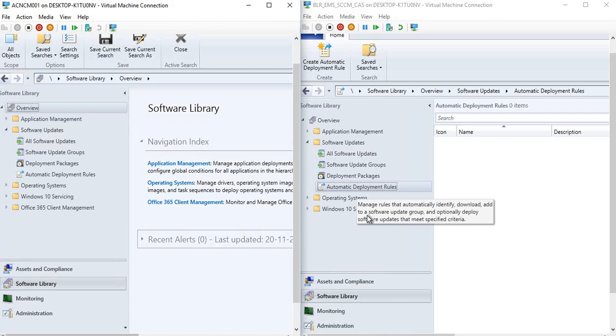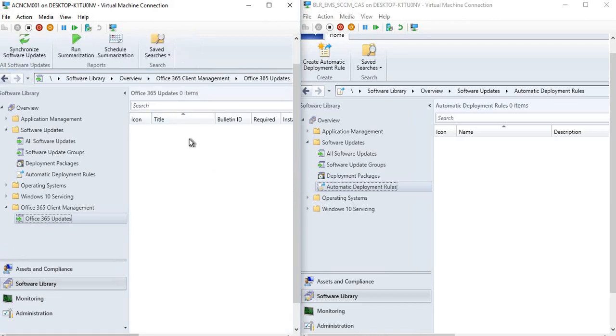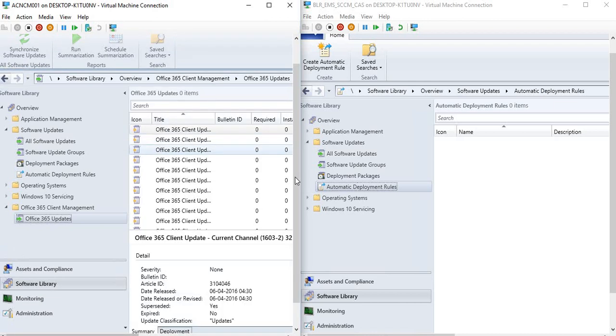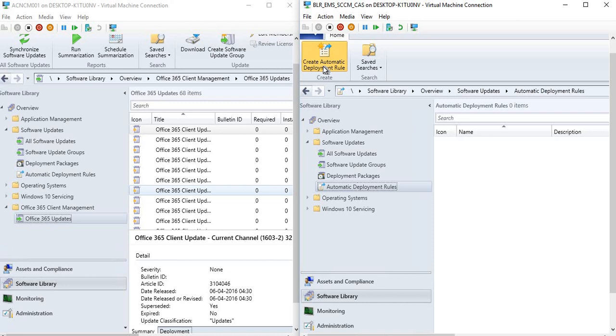So can you see some difference over here? This is one more difference. Office 365 client management is included in this 1610 version, but it is not there in the 1606 version, so that is really nice stuff in 1610. In 1606 that is not there, as you can see on my right hand side. So I will just create an automatic deployment rule.